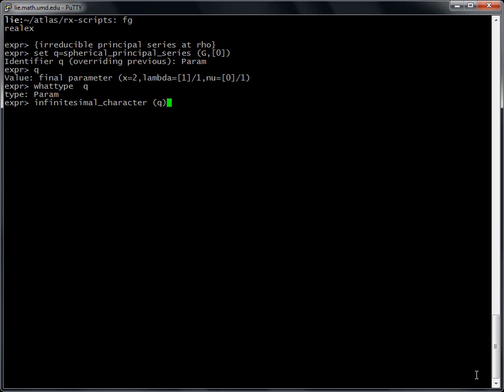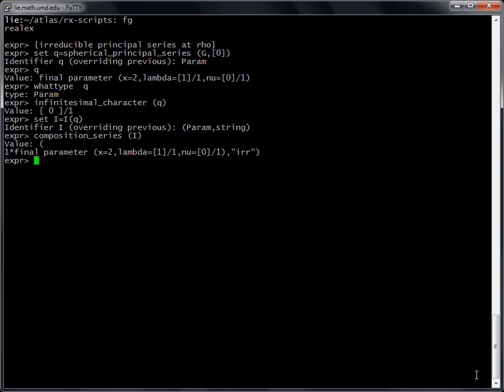I'll check its infinitesimal character, of course, is 0. And let's set I to be the corresponding standard module. And let's check that, in fact, I is indeed irreducible. The composition series of I has just one term. So this is the irreducible spherical principal series at 0. And now I simply translate the parameter to rho to get the irreducible principal series at rho.